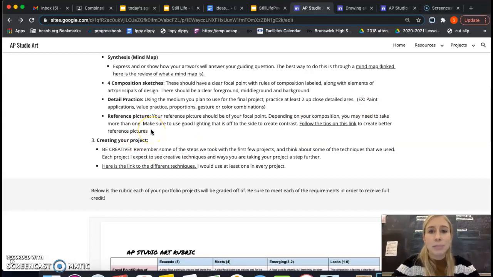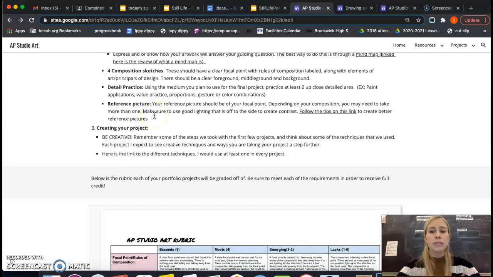And then the last thing under brainstorming that I'm looking for is a reference picture. Reference pictures are very important. They are great ways to really get some good detail on your projects. Be sure with those reference pictures you're taking them in good lighting. Have a lamp or a window off to the side so you get shadow on part of the face, or take them outside. And these will most likely be of your focal point. So what's your focal point going to be? And then try to get some good reference pictures to use.